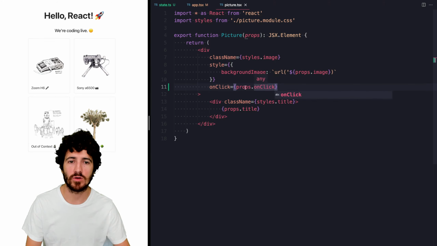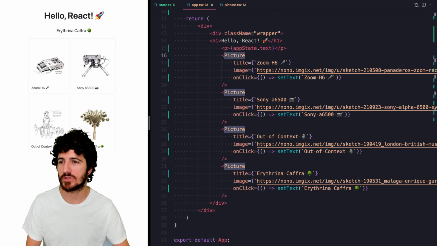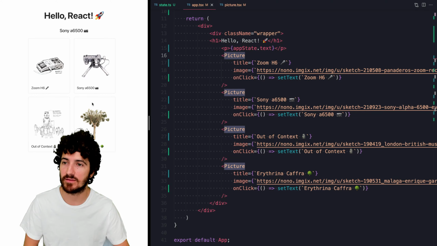We'll just use the onClick methods provided on the props. All right, so this is cool because this now works. So I'm pushing state every time I do this. And when I reload, we start from scratch, right?